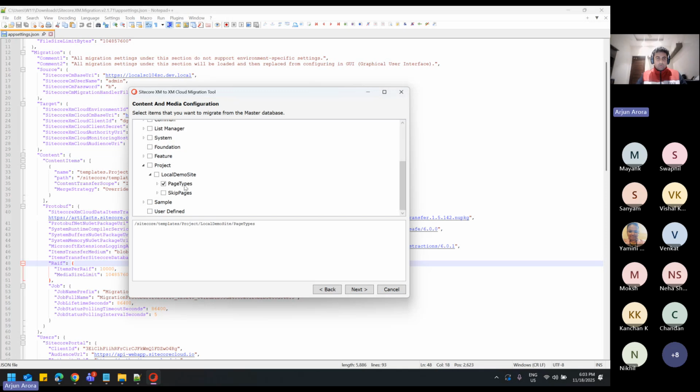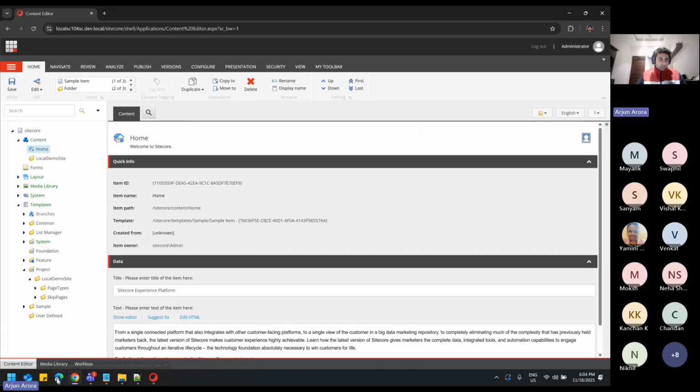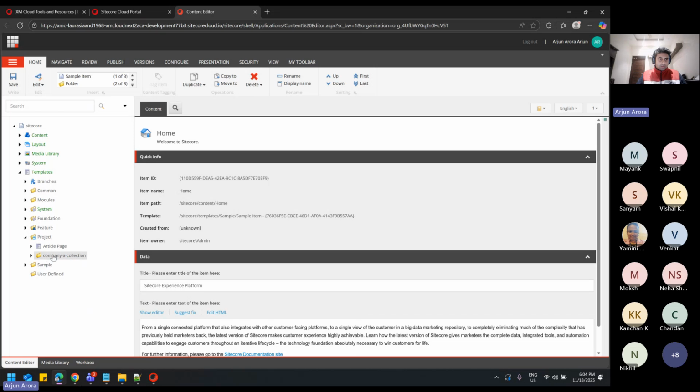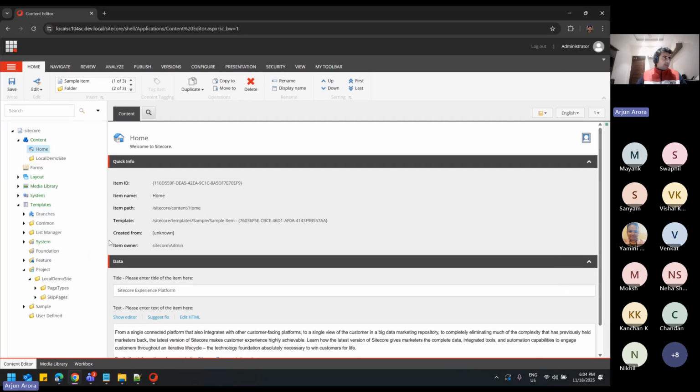I try to migrate this file, but that doesn't work, because when you are following the Helix architecture, the parent node is the same in both the instances, in the XP and in the XM. But in the XM, when you have created a site, you will get a collection over here. So that's where the structure gets different. That's why you need proper planning to see what templates you want to migrate. There will be a change in the structure, so you have to take care of that.